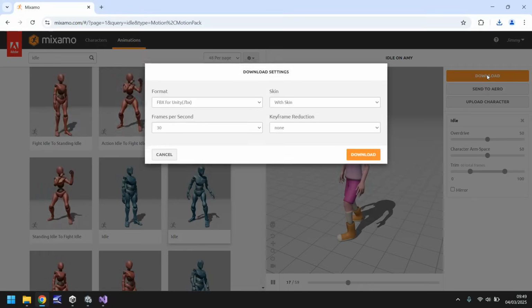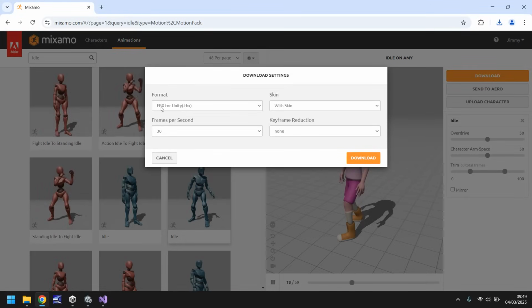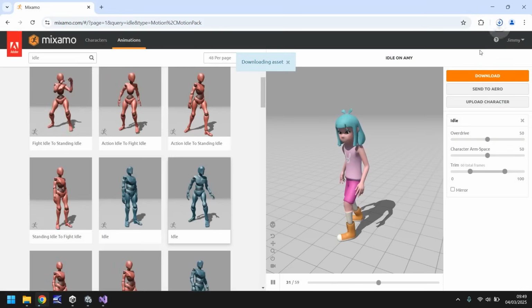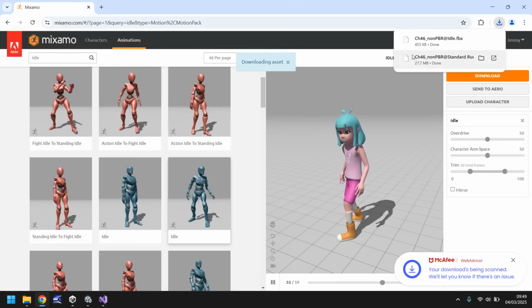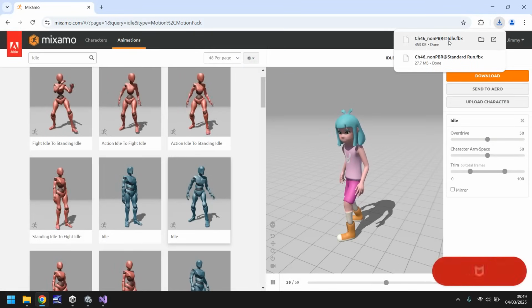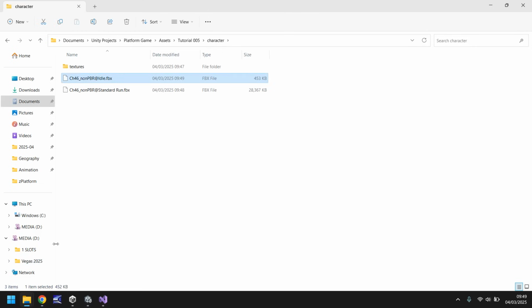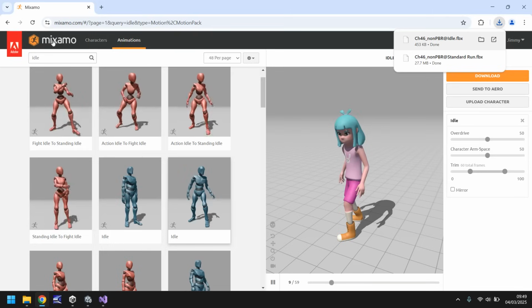So let's click on download. Still FBX for Unity, however, without skin, because we don't need it. We've already got it in the first download. So download that now. And it will take a moment, but it will send this up here. And we just need to basically take this and place it inside the same folder. So take idle all the way into character and drop it there. And the last thing we'll do is a jump animation.